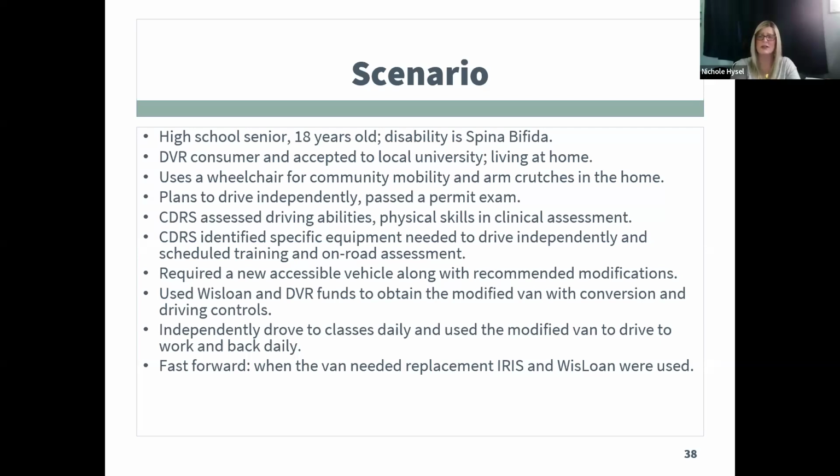Her plan was to attend a local university. She had a disability of spina bifida. And if I remember correctly, when she was in high school, she was using arm crutches all the time. That was when I initially met her. So she was able to access DVR funds to get a modified vehicle. At that time, she had her permit. She had passed her written permit exam.